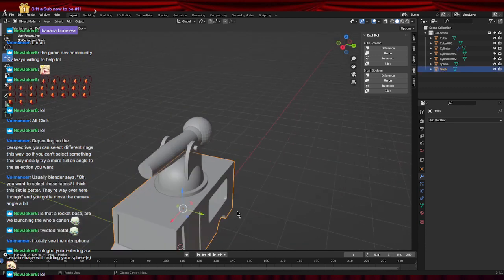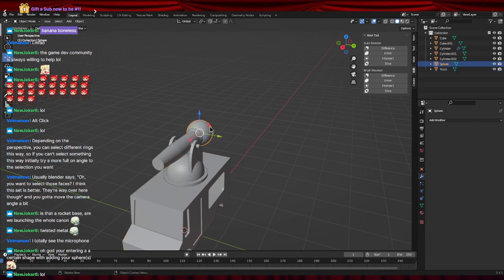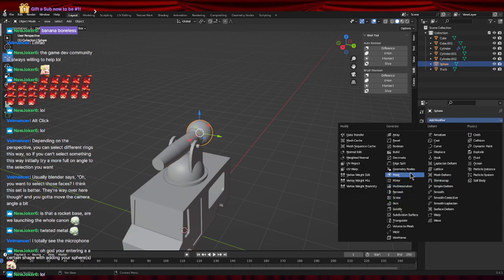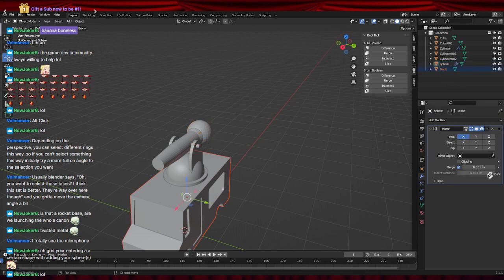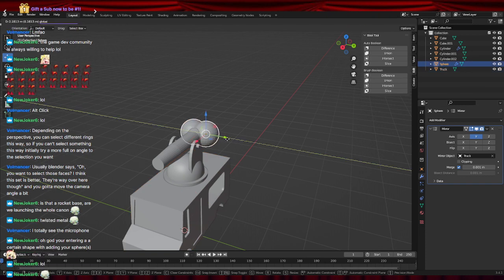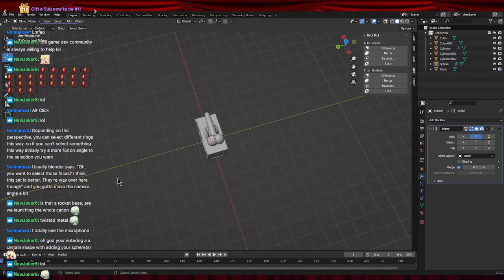I gotta make the dick now. Hold on. There you go. Add modifier. And then we give it a mirror modifier. We make it the truck, the thingy, and then go Y, and then move this. There you go. Fucking penis. It's a dick on the cannon. It's a dick cannon.